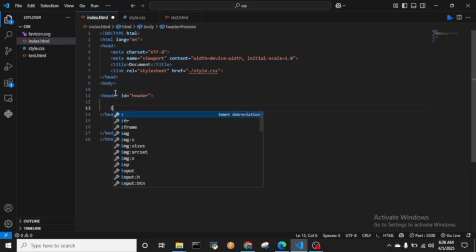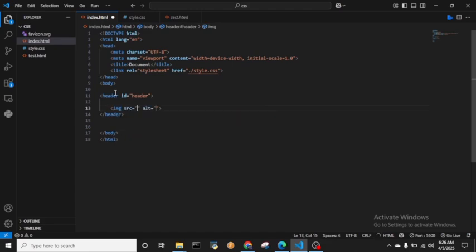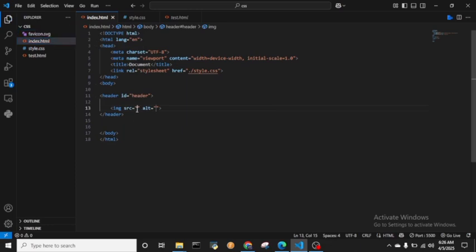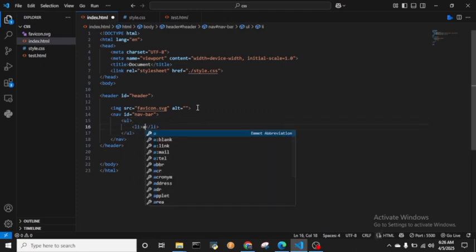Next thing, I want to create an image. The image source is right here. You can put your own image source. Make sure it's in the same folder you're working with. So I want to create a navbar, a nav with an ID of navbar. Okay. The next thing, I want to create an unordered list. List item. I want to create an A tag with an ID of nav link.